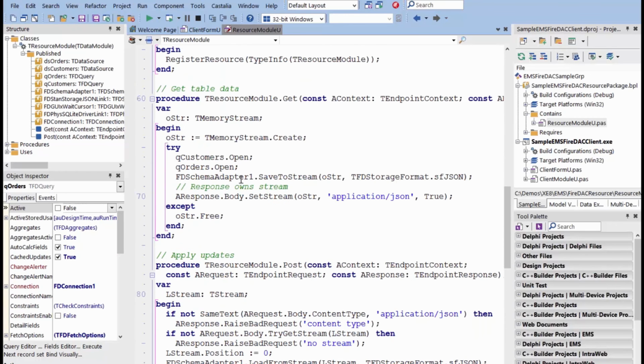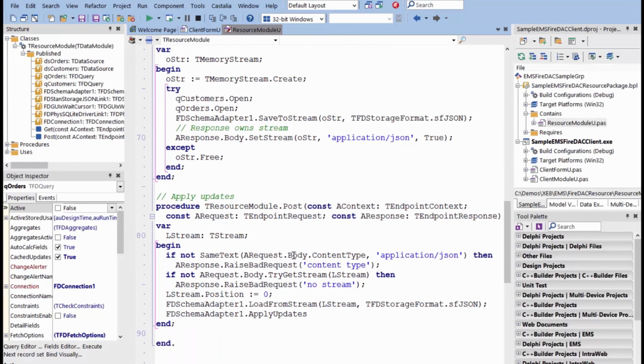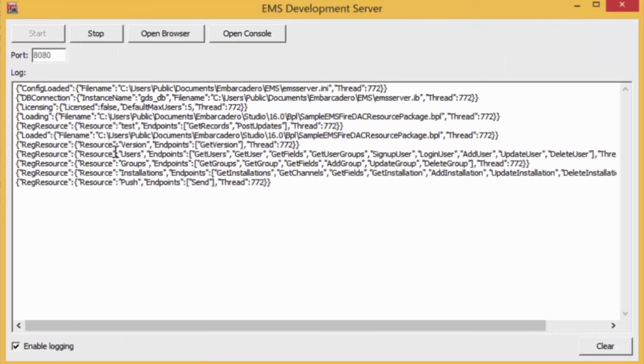And we see here we're using the FireDAC schema adapter. It knows how to save to stream and load from stream. So it's a very powerful capability of this FireDAC schema adapter. Once we return the JSON object out from EMS through FireDAC, we can now take that data and convert it to a nice tabular form to display inside of tables. Let me show you this running and we'll see what it looks like. So again, we see here we created a new resource called test that has endpoints of get records and post updates. So to test it, if we just ran test, it should return everything back from the database.